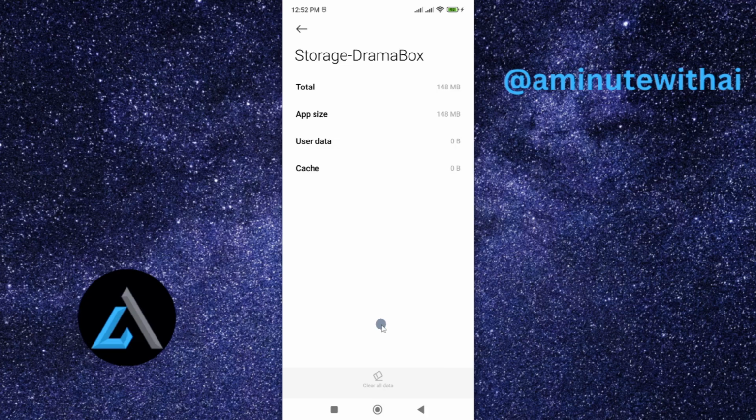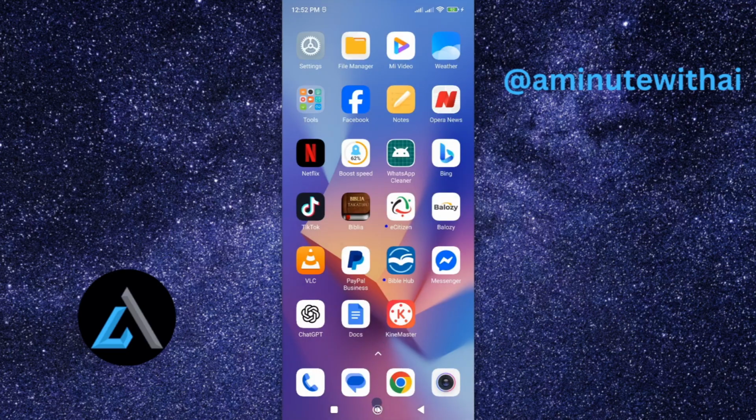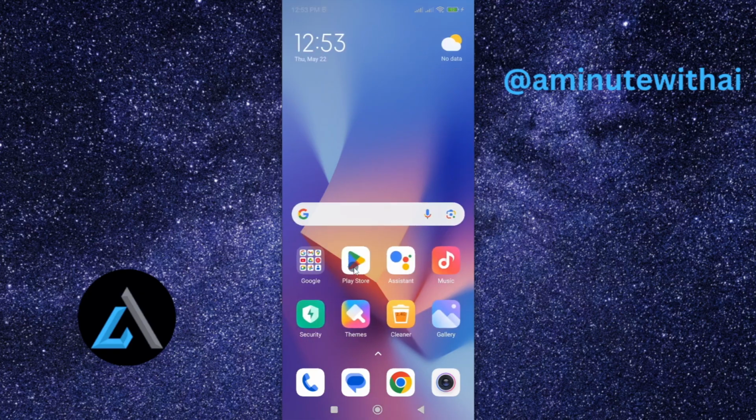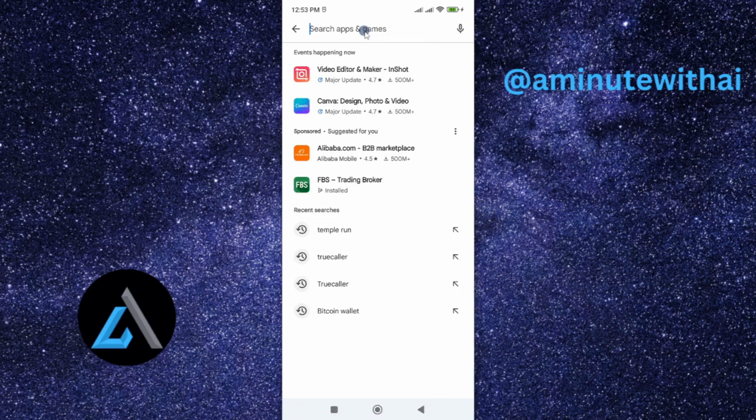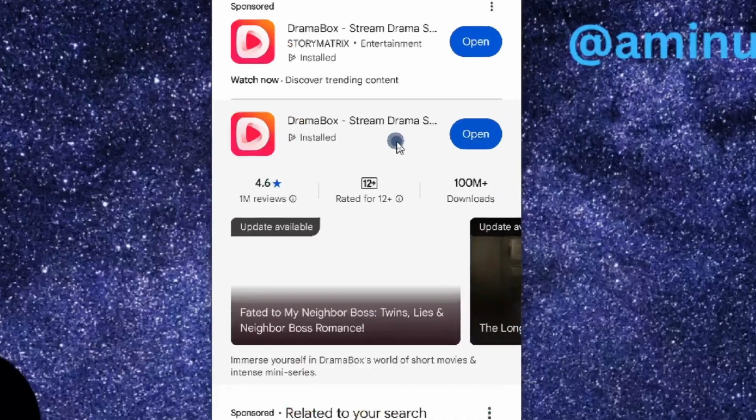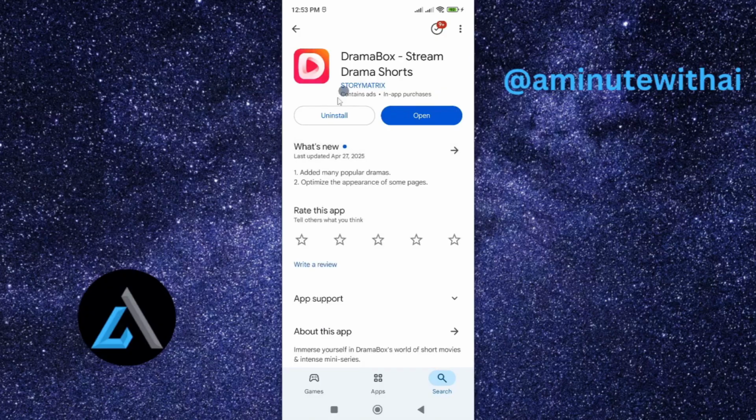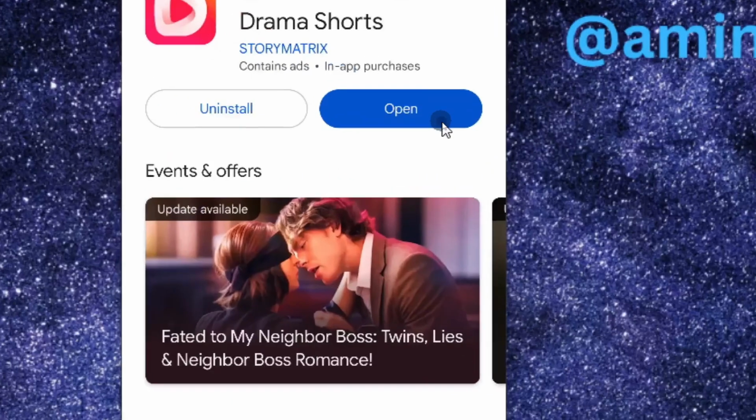However, if you're still experiencing glitches with your app, then you might need to proceed and go to the last and final method, and that is going to Google Play Store. And then under search here, look for the app, and here is our app. Go ahead and tap on it. And from here, look for any update if it is available.